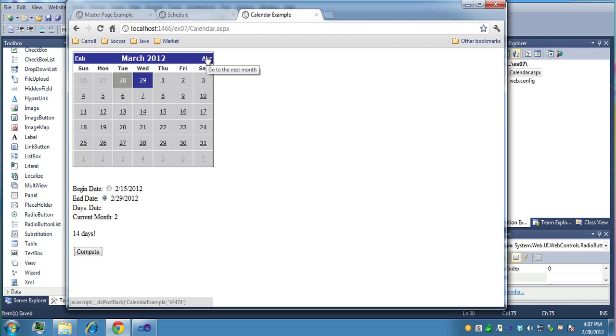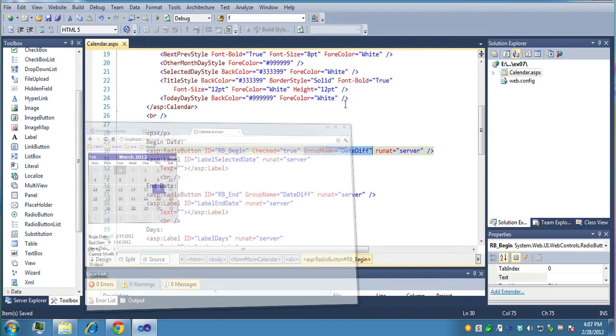I could also go here to March, right? Maybe I want the end date to be March 16th, and I could say compute the month, or compute the days, 30 days. So let's just see how this would work, all right? So let's go back to it.